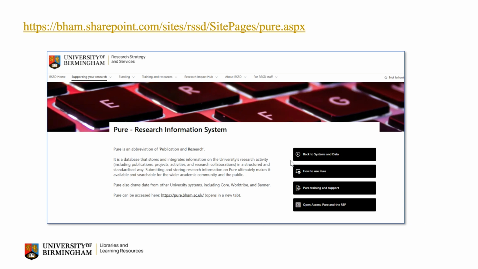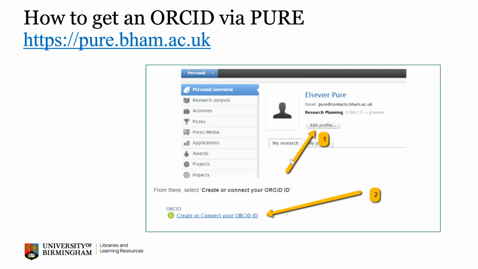PhD students and other researchers beyond that level are automatically enrolled onto Pure. To log on to Pure, go to pure.bham.ac.uk and enter your usual username and password. There's a good deal of guidance regarding Pure on the internet. Once you're in the Pure system, you can edit your profile and request to link to or create your ORCID. If you experience any problems with Pure, you can log a call with the IT help desk.